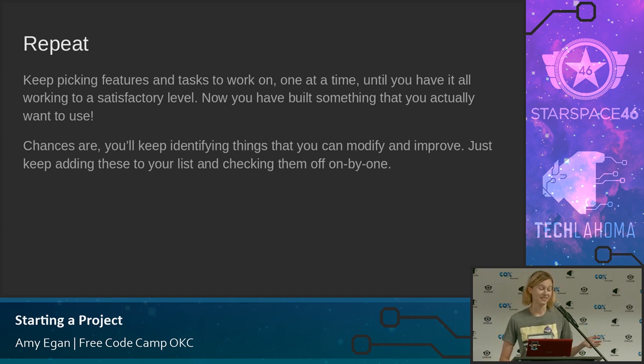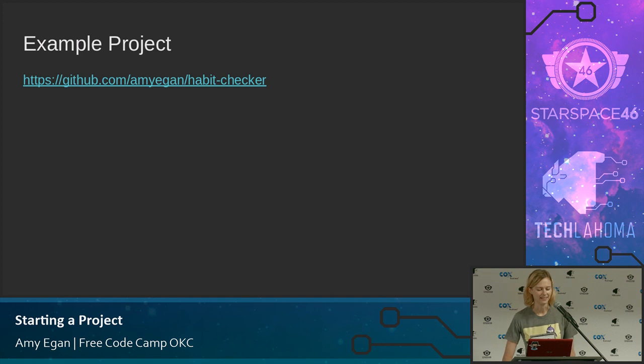And just keep repeating this whole process. Come up with one feature that you're going to work on next. Focus on that. Build it. Get it working. And don't let perfect be the enemy of the good. It's not going to be perfect the first time.